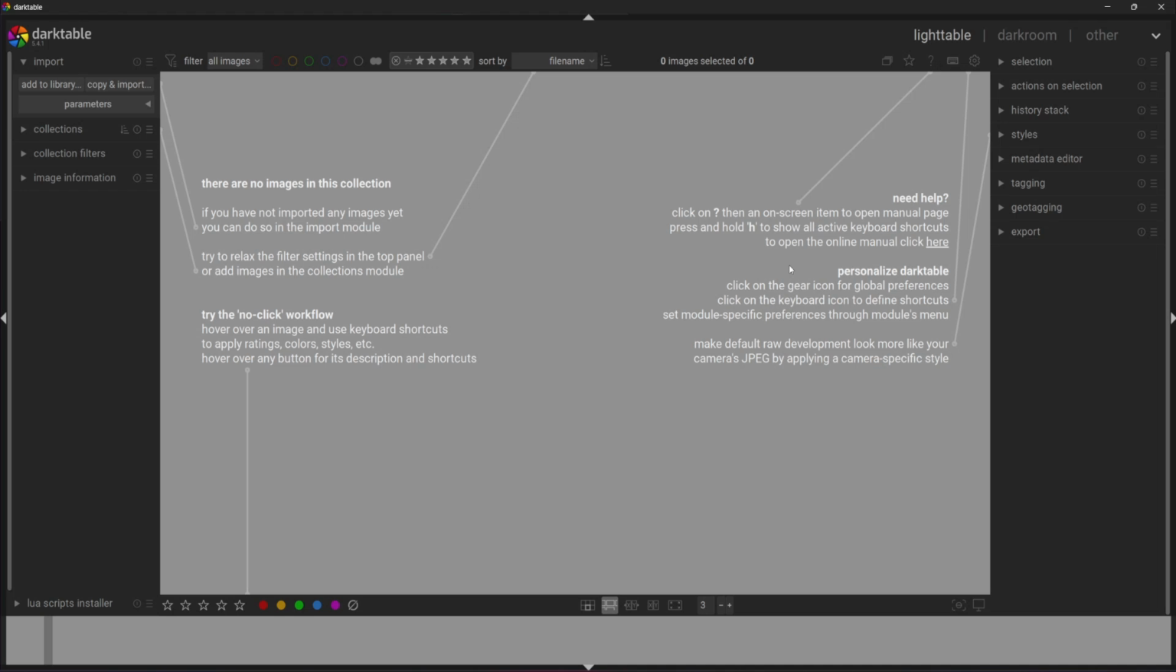Hey guys, so in this video I'm going to show you how you can edit raw photos in Darktable. So let's get started. This ensures your edits maintain physical accuracy and high dynamic range from start to finish.